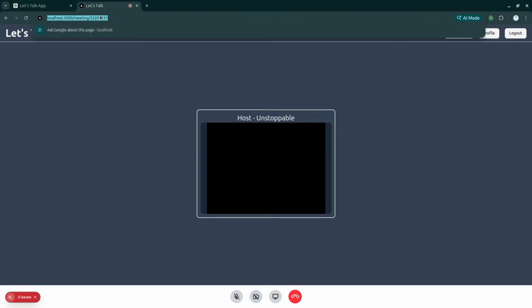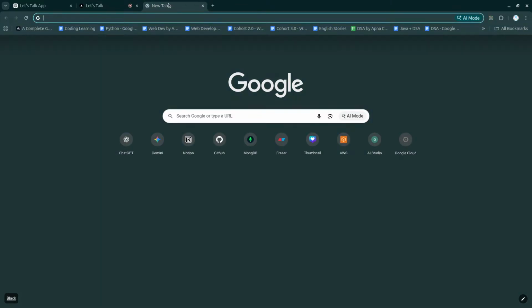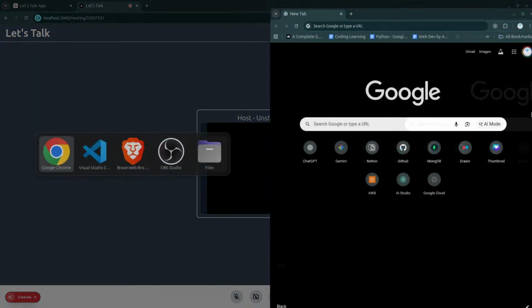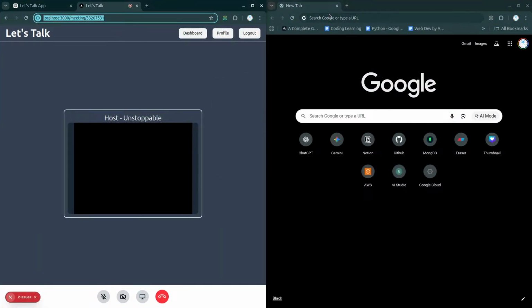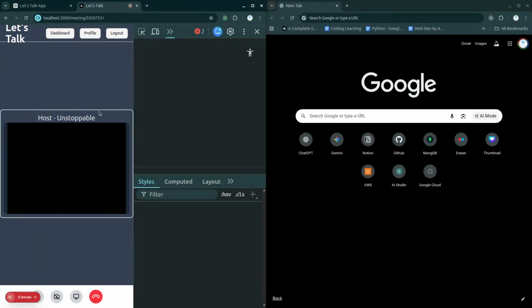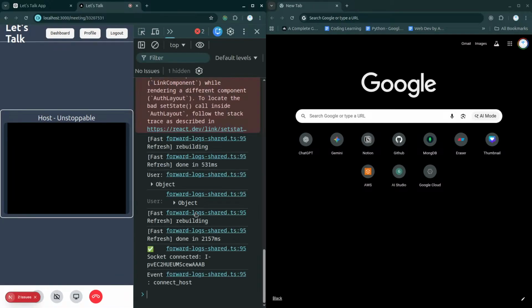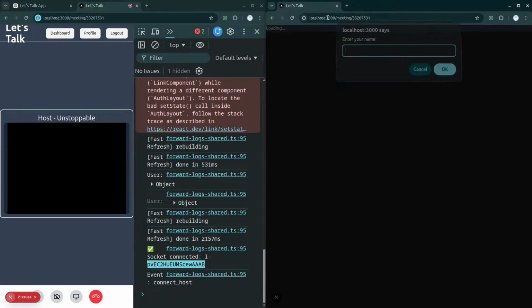I can ask another user to join the same room. So this is going to be quite interesting this time. Keep it on the left side, keep it on the right side. Of course I will have to inspect it because most probably I will be facing errors as well. So the host got connected right now. This is the ID of the host. Coming back to this one, another user will try to join.